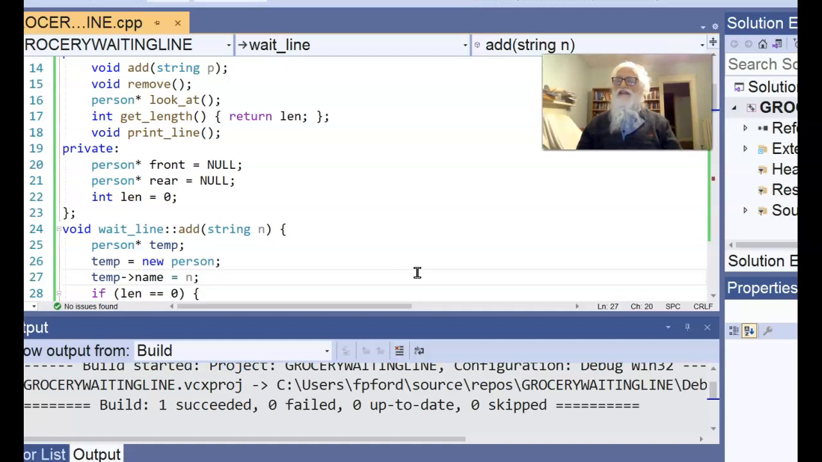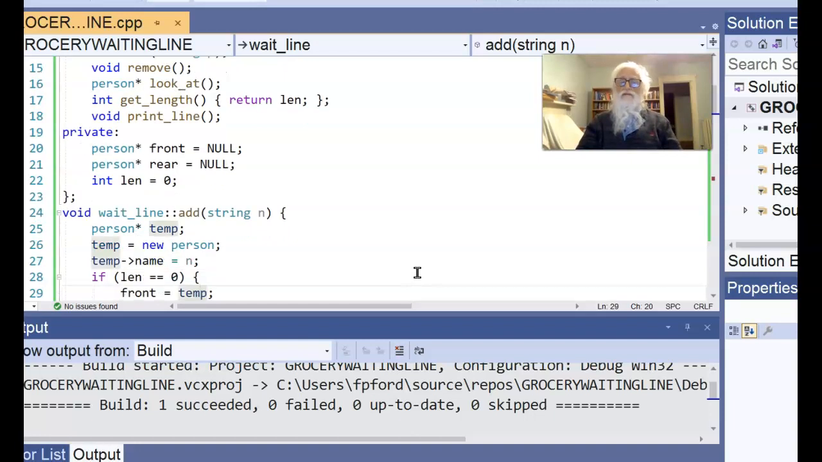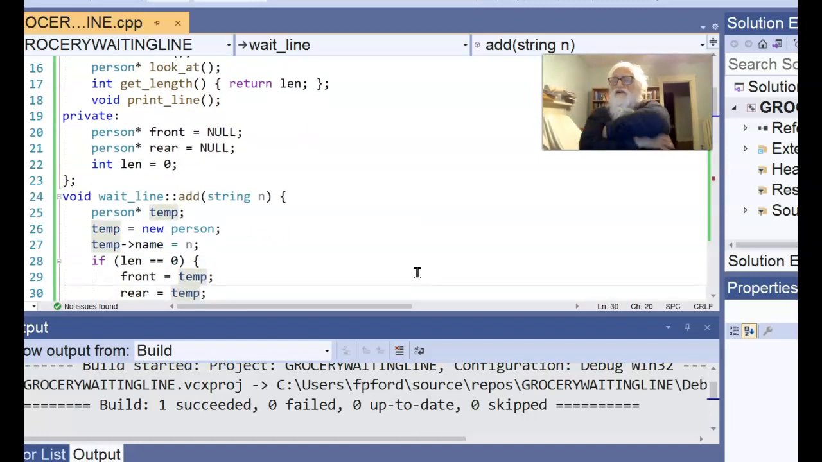Now, I want to put them at the end of the line. Well, there are two possibilities. If the line's empty, then both front and rear are going to point to them.